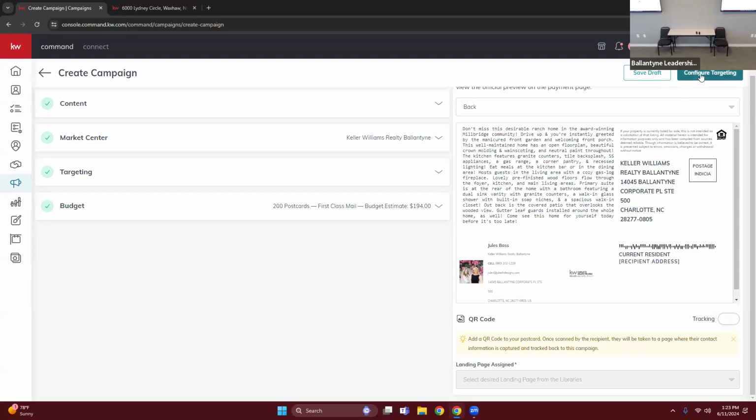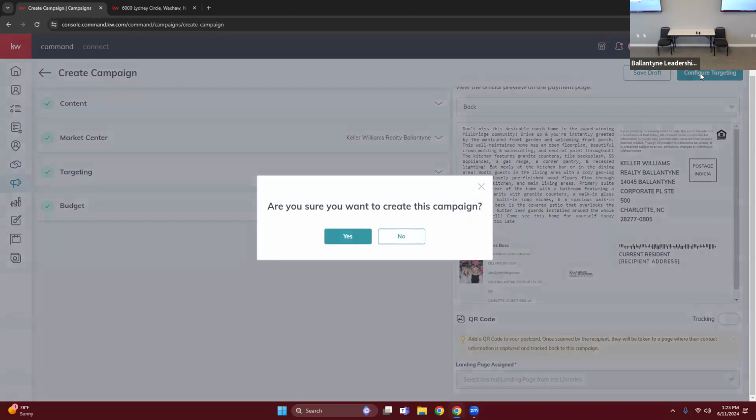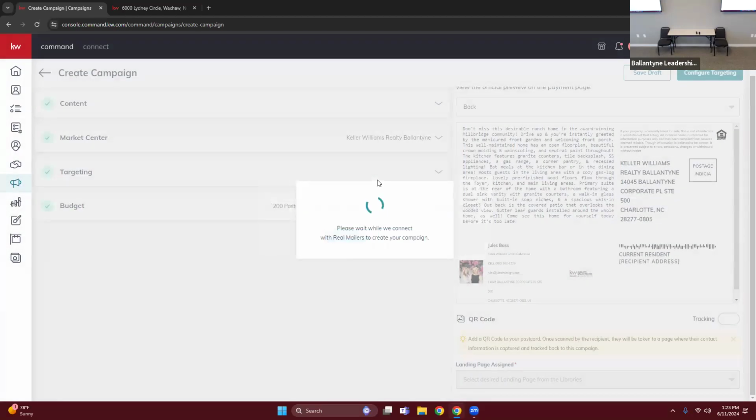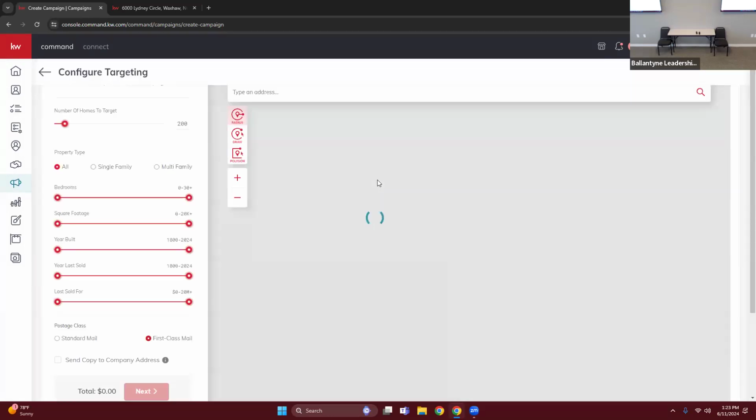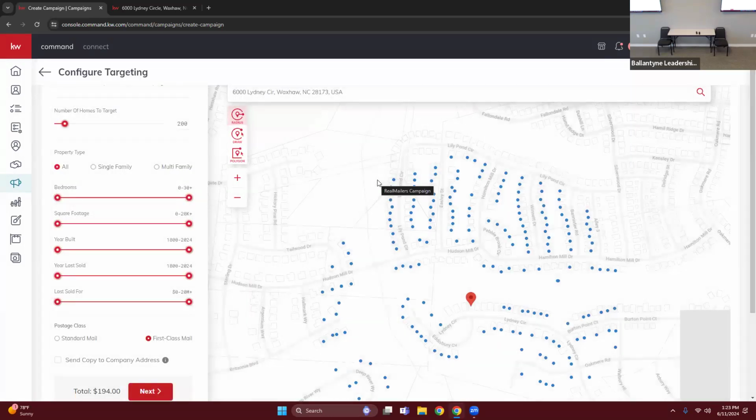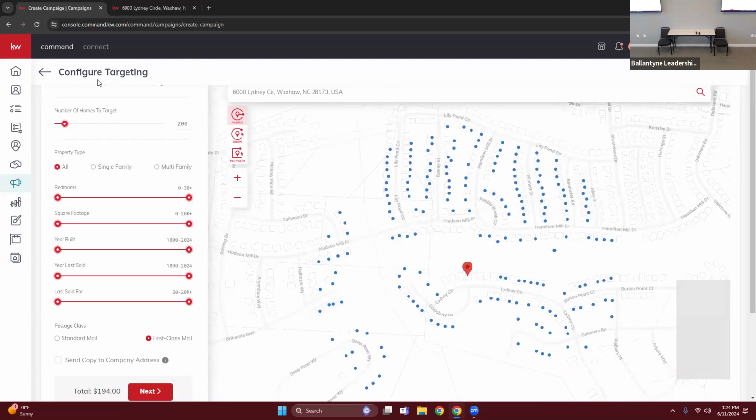Next, we're going to click configure targeting in the top right corner and click yes to go ahead and create this campaign. And this is where things get fun. So up at top is the address, and that's what the center point is. By default, it's doing a radius, so the closest 200 homes. And we are able to then filter a little more at that point if we would want to.